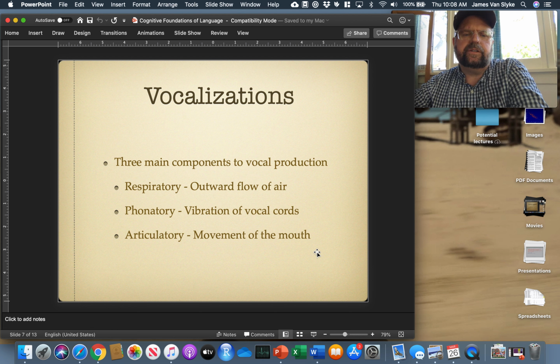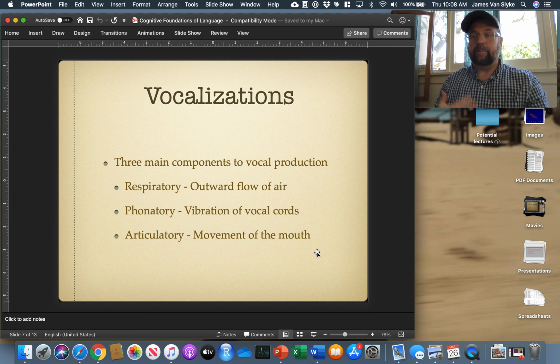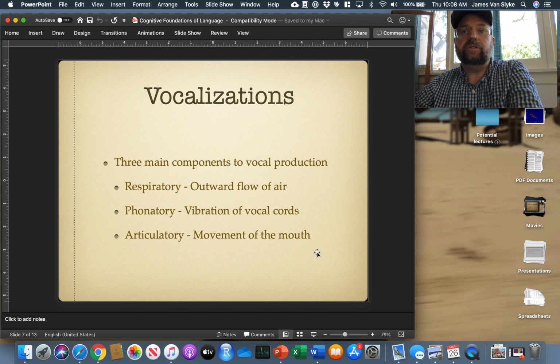One kind of difference that we can see within human beings and especially within chimpanzees is in terms of vocalizations. There are three primary components of vocalization. One is respiratory, and that's the outward flow of air. Whenever we're making the different words with our mouths, we are blowing air out, and we are using air in certain ways.